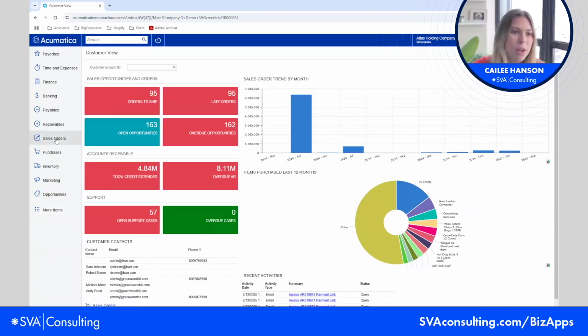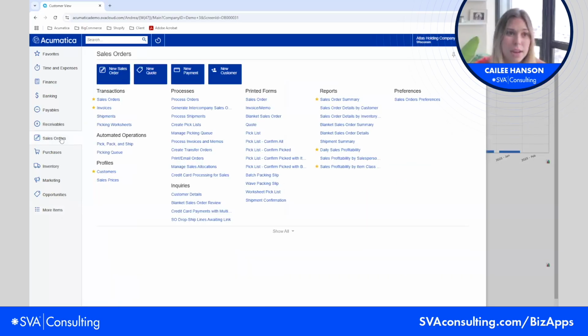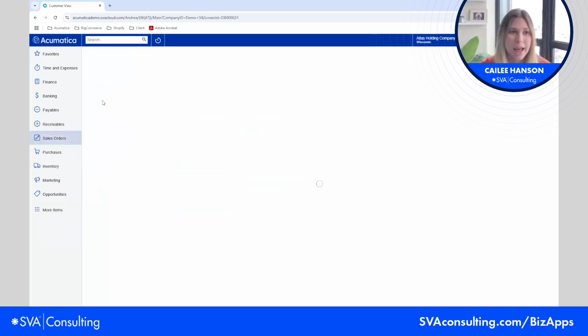All right, so now we'll navigate around these menu items, the additional menu options when you get into those specific modules. They'll be structured pretty similarly across the modules. You'll have things like your transactions and profiles on the left-hand side, and then some more of the reporting and preferences on the right-hand side. Typically you would be working within a lot of these transactions and profiles. So if I wanted to go into my sales order profile, for example, I can click into that.